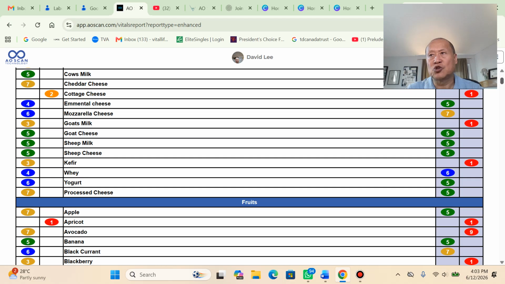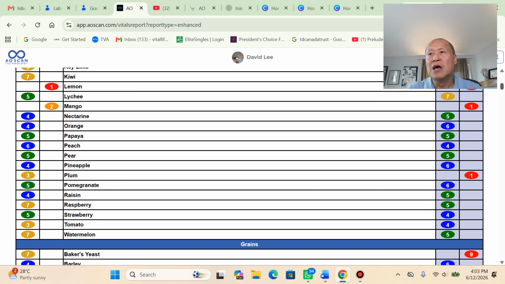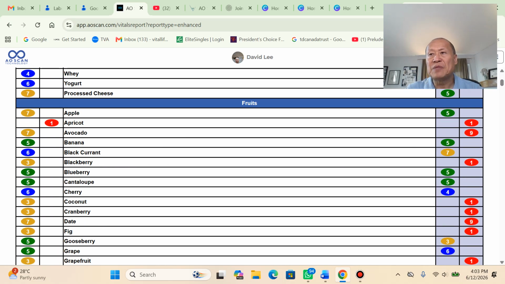So as you can see, it'll show me the list of all the foods. Now you'll notice I have a lot of reds on the right. That's my first scan. But you notice on the left, there aren't a lot of reds because it's corrected. So it's changed the reds to a yellow.